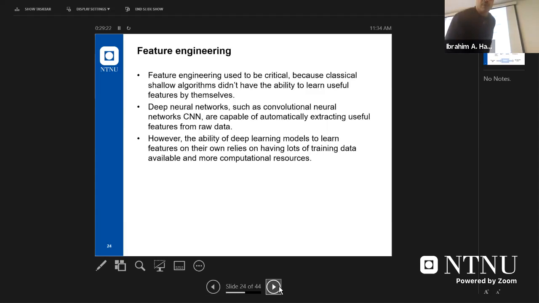Feature engineering, we'll talk about feature engineering. Feature engineering used to be critical because classical shallow algorithms do not have the ability to learn useful features by themselves. Yes, in shallow learning, we need to provide those features. But in deep learning, in a convolutional neural network for example, the first part is for feature extraction, and the second part is what we call dense layers. So we have convolutional layers and we have dense layers.